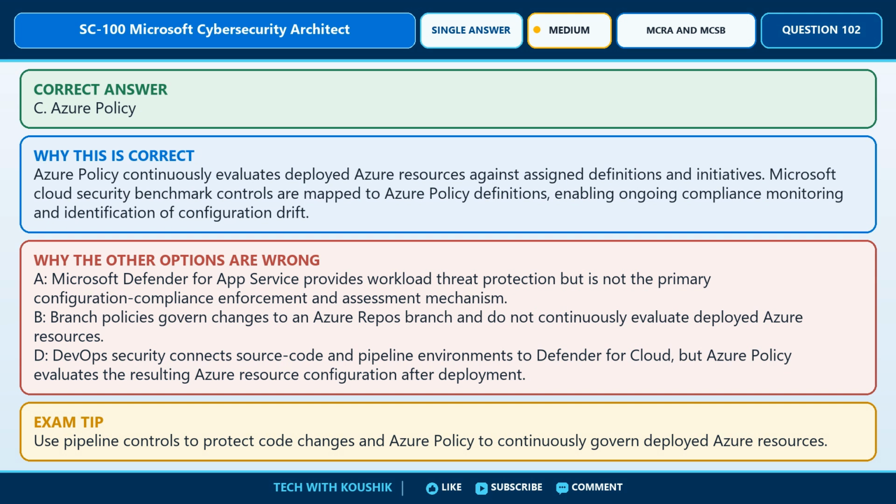Why are the other options not correct? A. Microsoft Defender for App Service provides workload threat protection, but is not the primary configuration compliance enforcement and assessment mechanism. B. Branch policies govern changes to an Azure Repos branch and do not continuously evaluate deployed Azure resources.